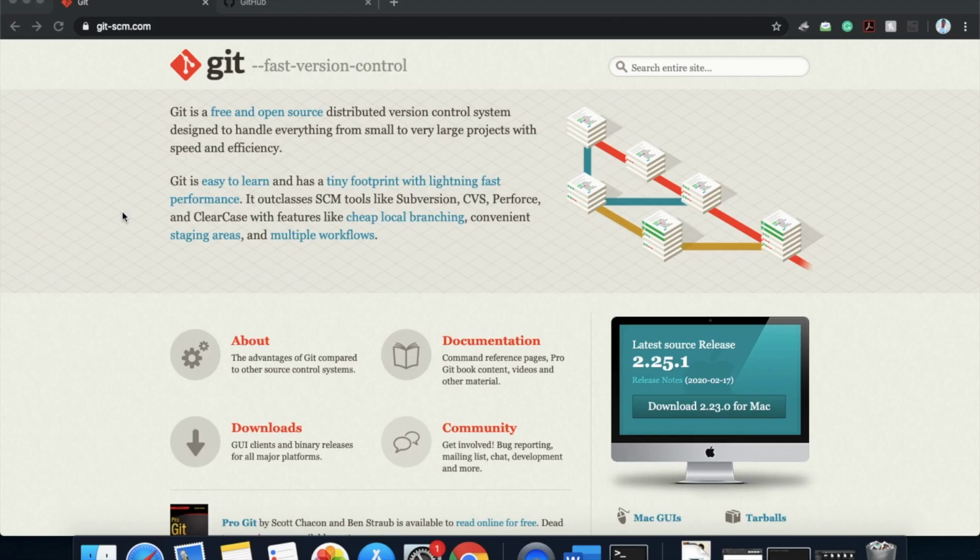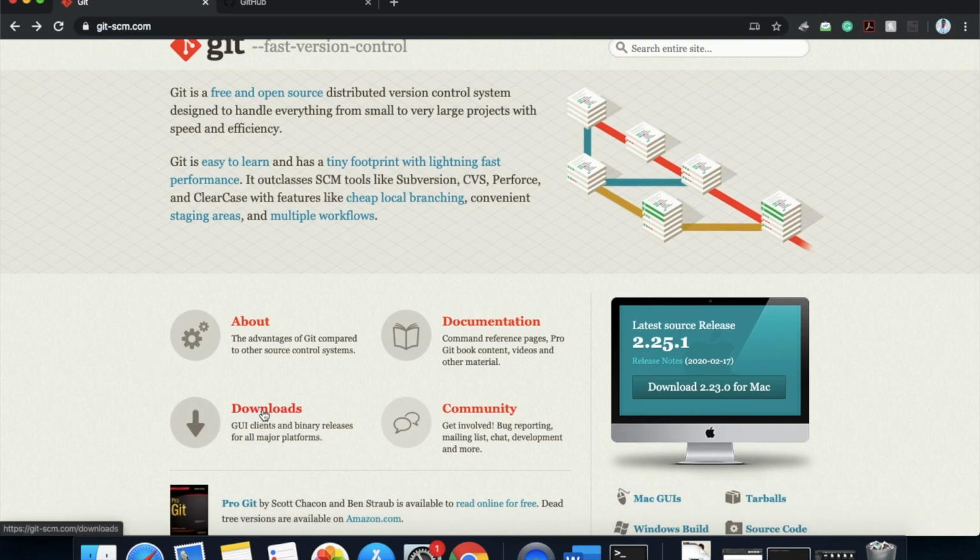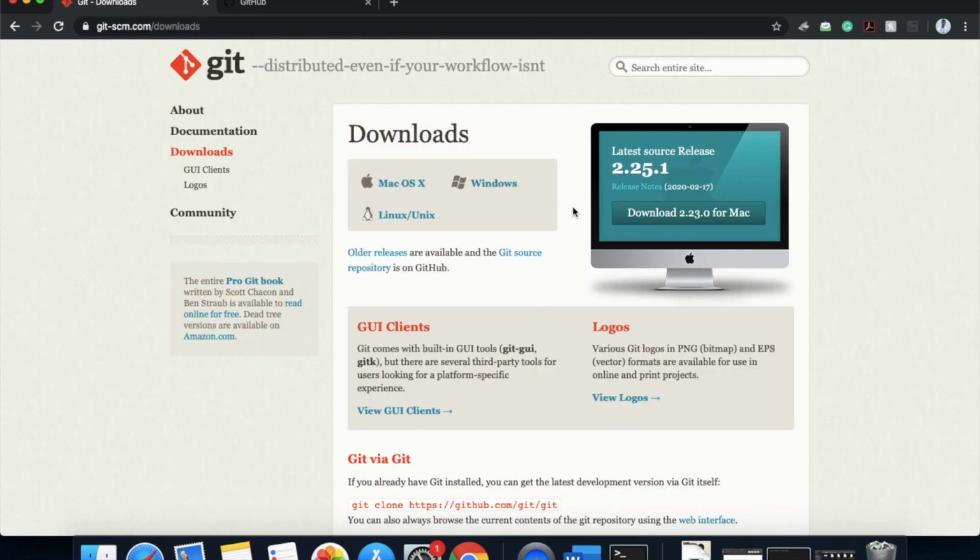Now let's talk about how to set up Git on your machine. Go to this website. I have shared this link below in the description. After visiting this website, click on downloads. Here you will be redirected to the download page of Git. Here you can see that Git is available for 3 operating systems: Mac OS, Windows and Linux OS.